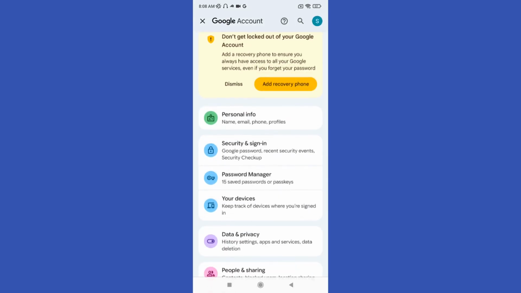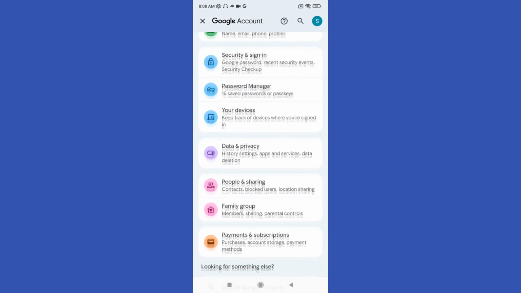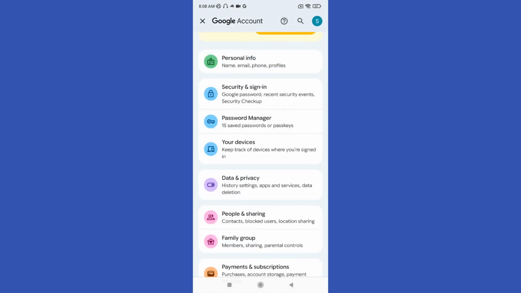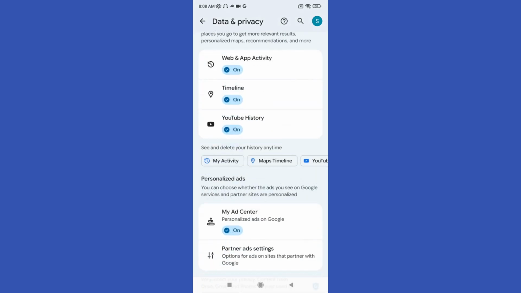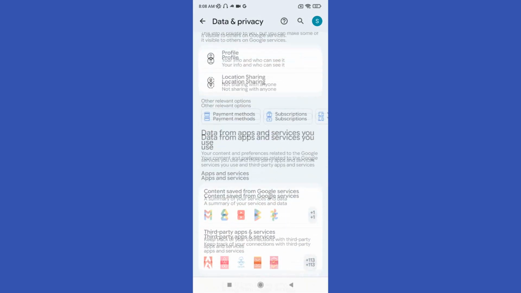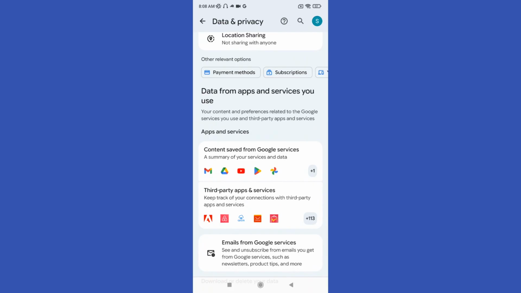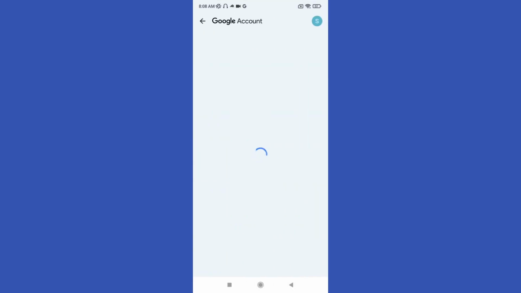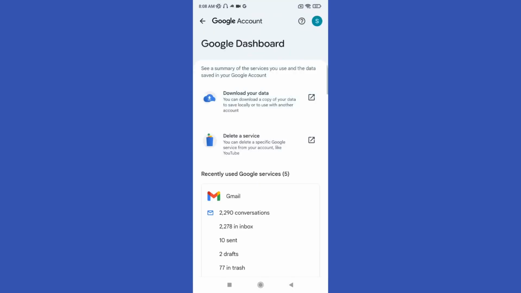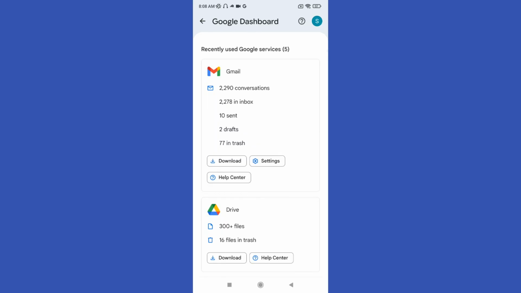Just scroll down and let's go to the part that says your data and privacy. Here you can find it. Just scroll down and you will find here all your information. For example, here the connected Google devices and services. Here just click there, and if you want to remove connected apps from your Google device, just click here and you can go to settings.